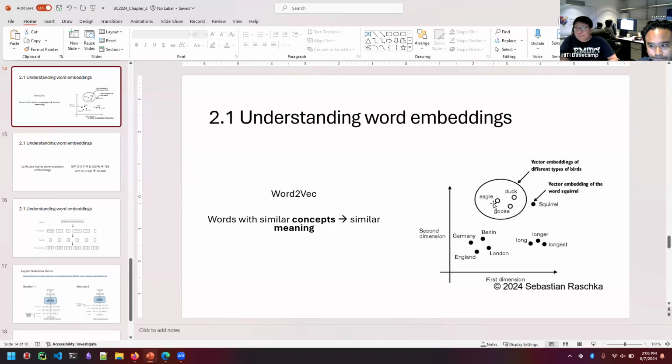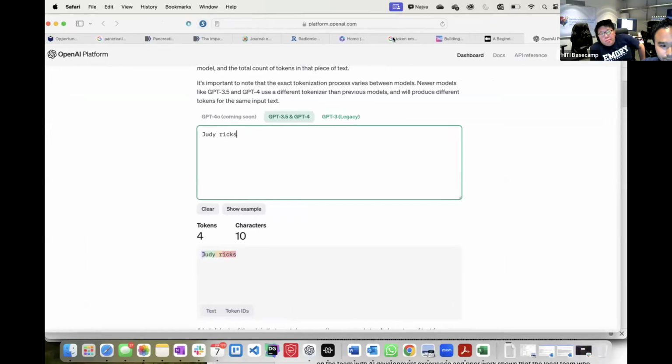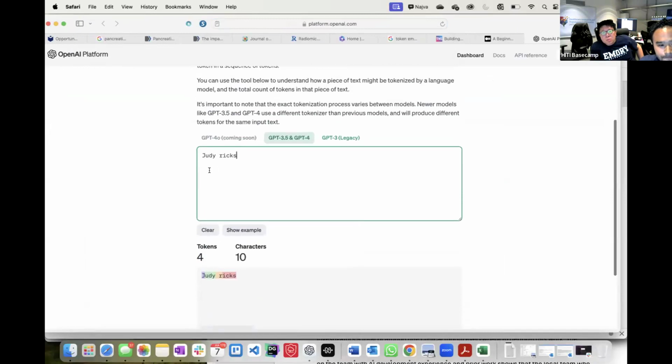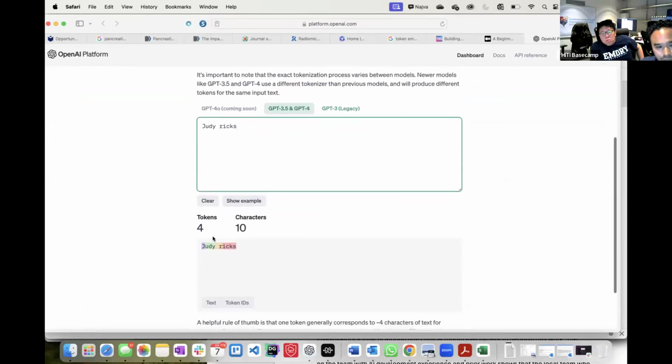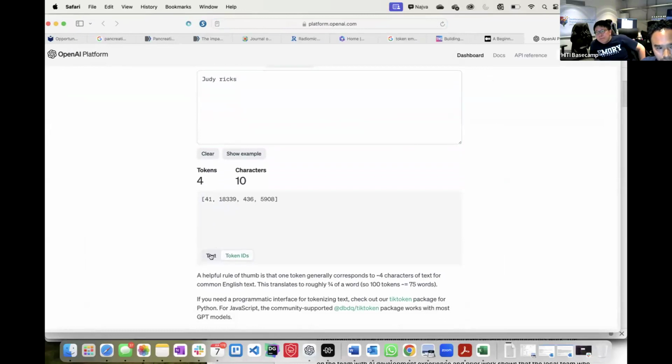So I was playing around with the link that was shared by Awais, the platform.openai tokenizer, and I think it's interesting. I said Judy Ricks, and it turns out that there's no Ricks in the tokenizer here. When you see 4 tokens, it's probably doing that split that Theo you are identifying, and this is what would end up being the numbers, right?